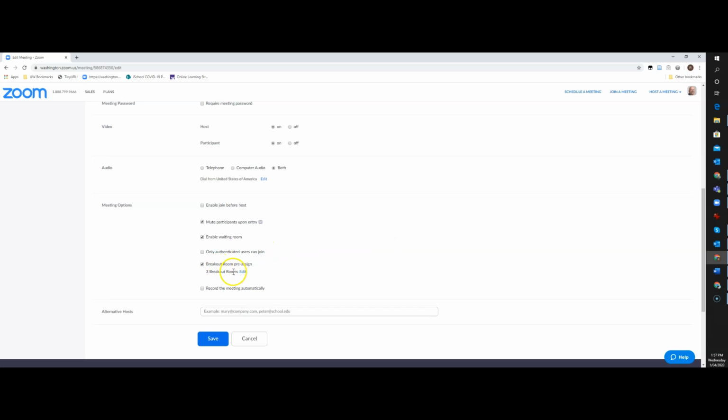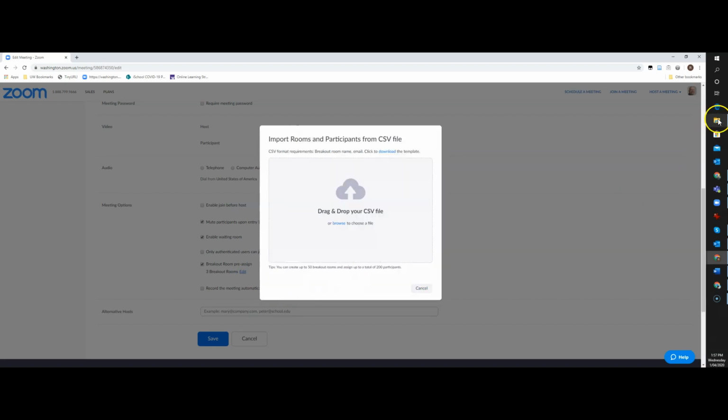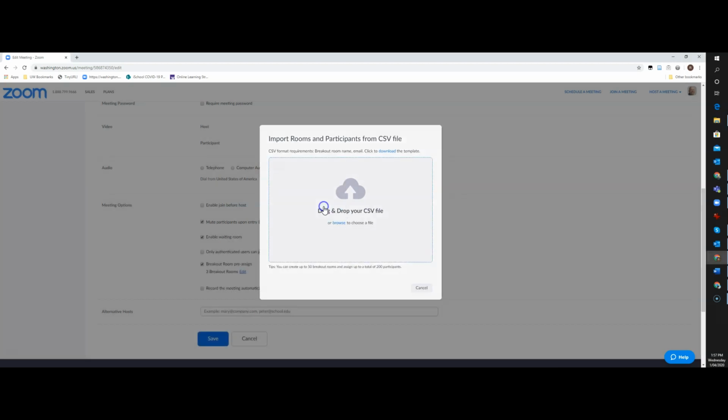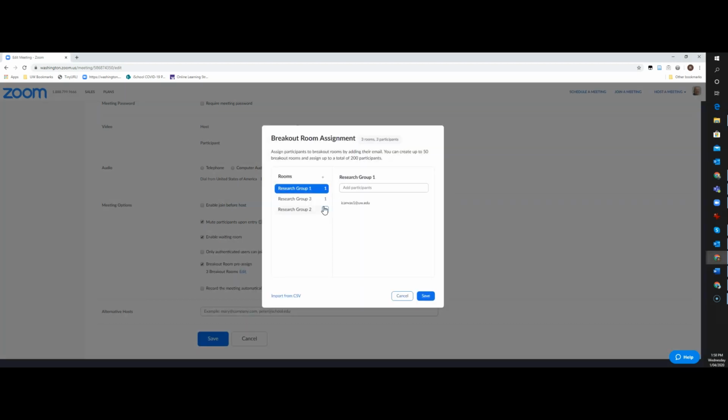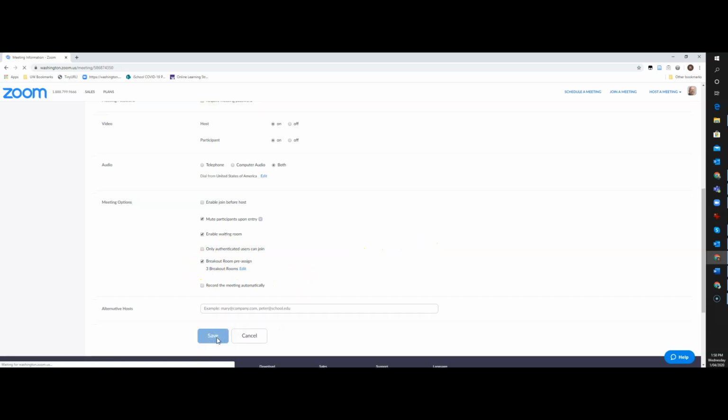Now the other thing to note is if you go back and you want to change this, you don't have to do anything. You can just say import from CSV. You can go grab your CSV file, drag it in, and it just replaces everything. So you don't have to even think about it. So it's a nice, easy way to set that up. So I've got everything configured, so I'm going to say save.